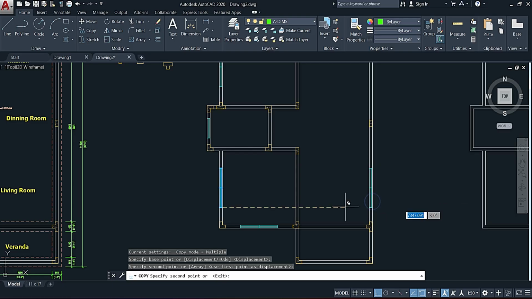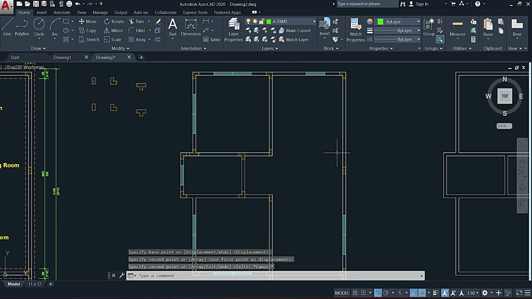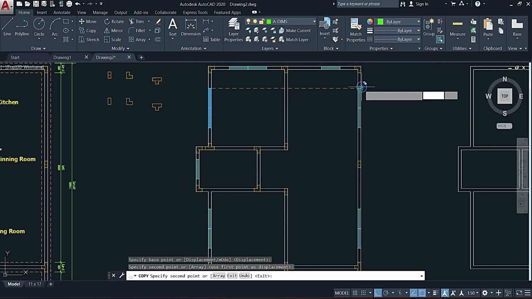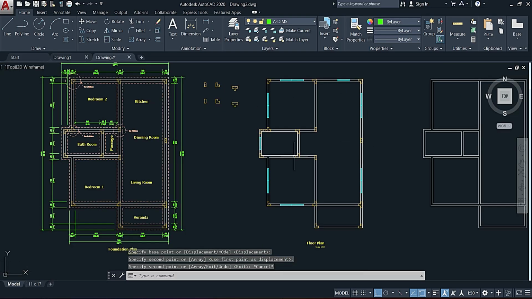Alright, so windows there. I might need a window up here somewhere, so why not? Let's copy these two and then just copy them over. Alright, ensuring that our base point is always where they should be. Alright, so we have those windows in place.